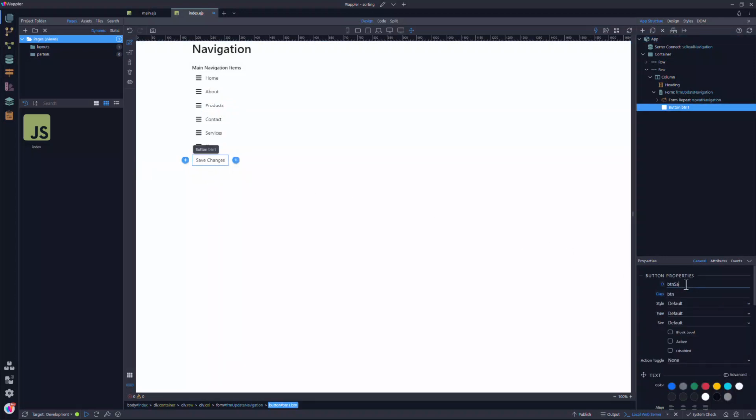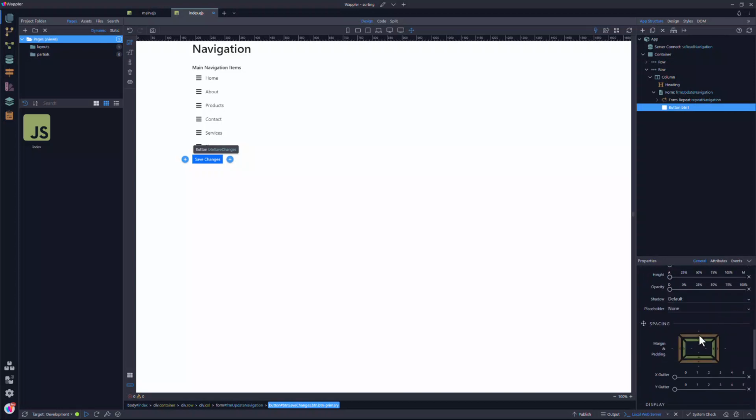ID. Style. Type. Size. I even give the button a top margin to further separate it from the rest of the form.